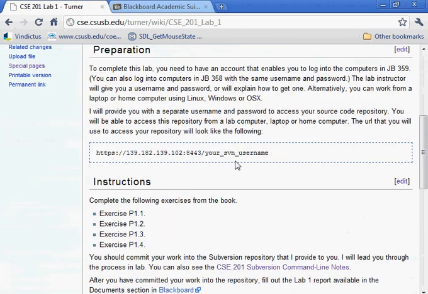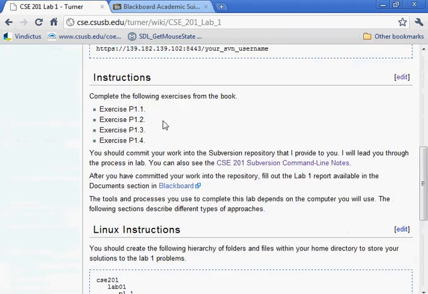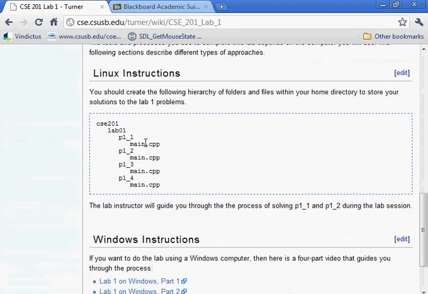This is Lab 1. And so our first goal is to solve this problem, P1.1. That's on page 29 of the textbook. And to solve this problem, what we need to do is to write a program, and that program will be stored in a file. The name of the file will be main.cpp. So this is actually the layout, the hierarchy of folders and files that you will end up having when you solve all the problems in this lab.